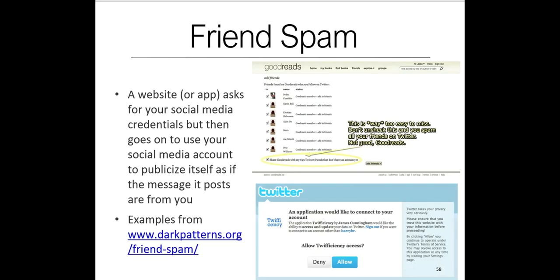We also have the idea of friend spam, where a website or app asks for your social media credentials, but then goes on to use those social media accounts to publicize itself as if the message is coming from you. Now, you don't see this so much anymore because this definitely stepped over the line in terms of legalities. But it certainly did happen a lot several years ago, until things like this were pointed out and lawsuits threatened. So in the Goodreads case, we have "Share Goodreads with my 699 Twitter friends that don't have an account yet."